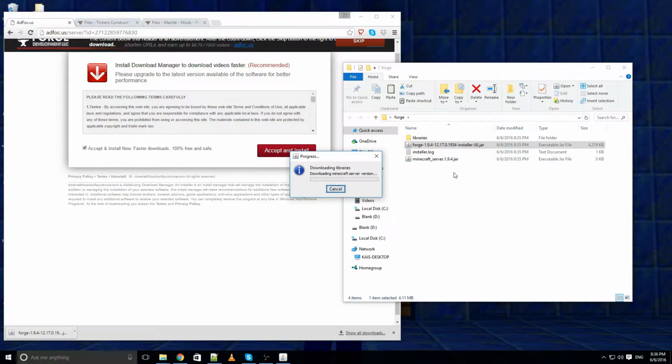Wait for this to install. You don't need to put this installer in this folder, but I'm just putting it in there for now.